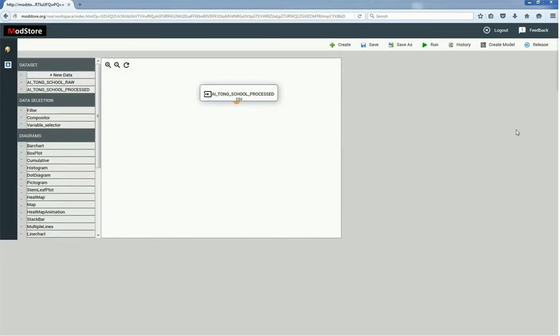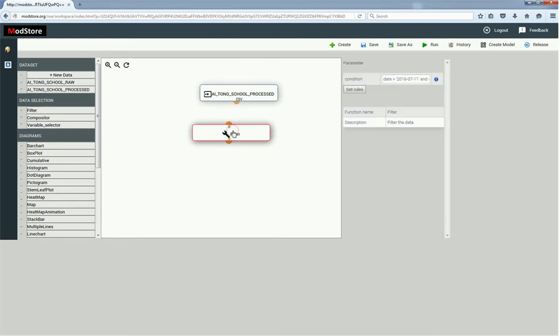Next, let's select the subset of data we want to explore. Click Filter to add it into the workspace. It's important to note that you must connect Filter to the dataset in order to set filter rules from the drop-down list. If you don't connect, you will see a pop-up.